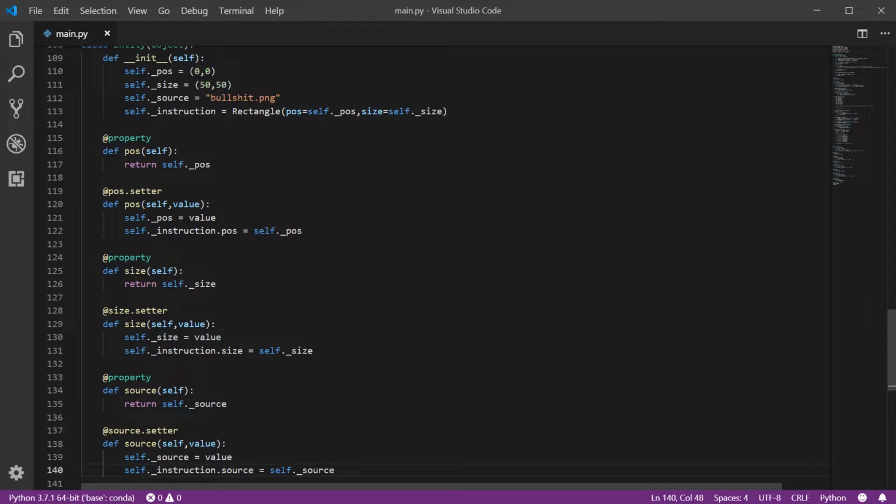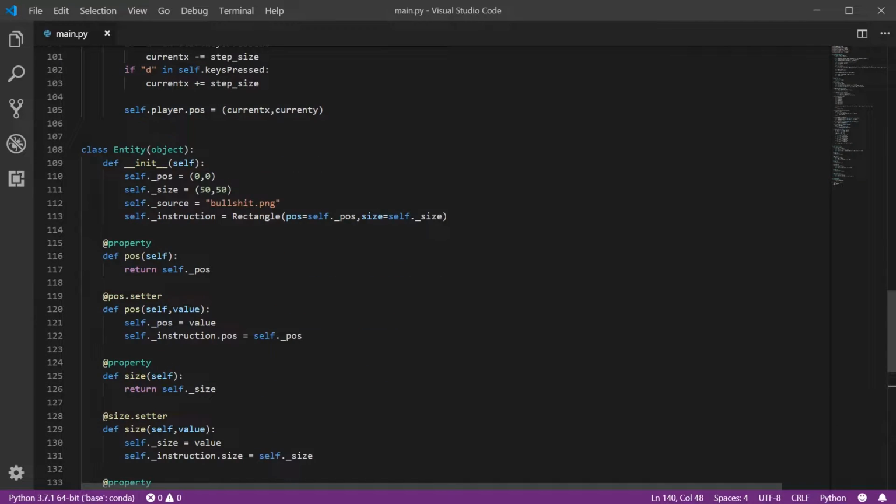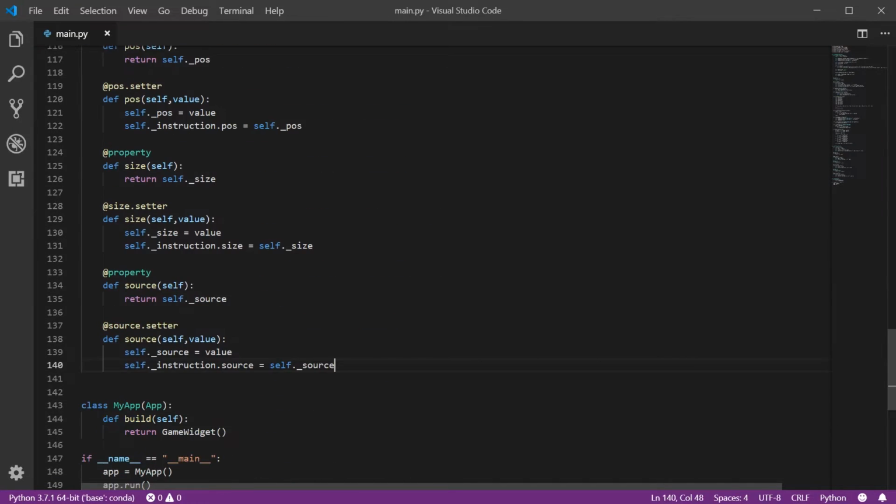Alrighty, and the instruction, we don't need to do anything with it. So when the position, size, or source change, we change the instruction as well, so that we're keeping the entity in sync with the visual representation in the canvas, the instruction. Now the stop callbacks need to cancel anything that the entity has scheduled. Well, this entity has not scheduled anything, so we don't have to define it in the base class. That's more of a requirement for the subclasses.